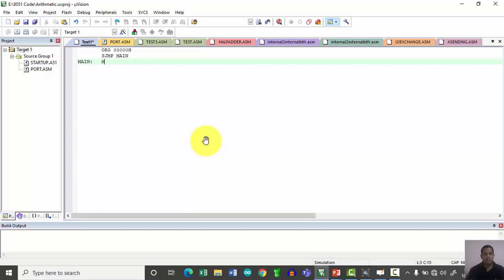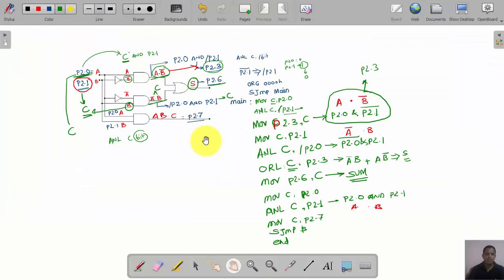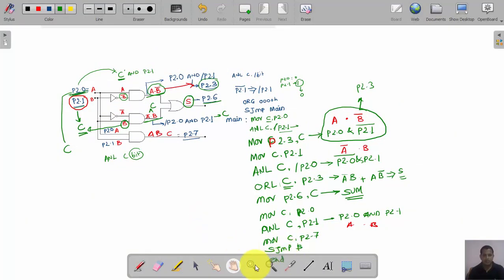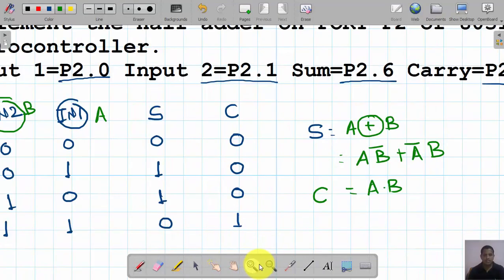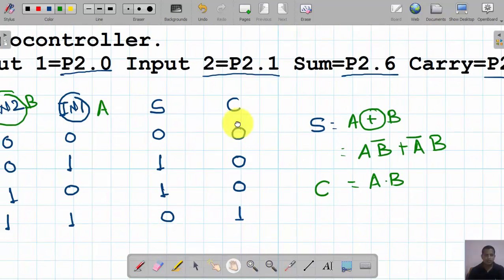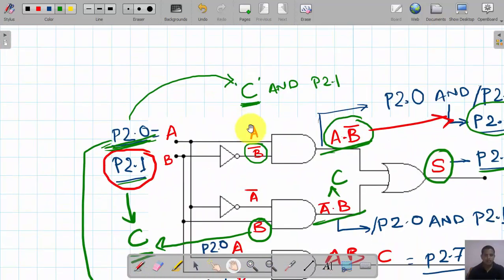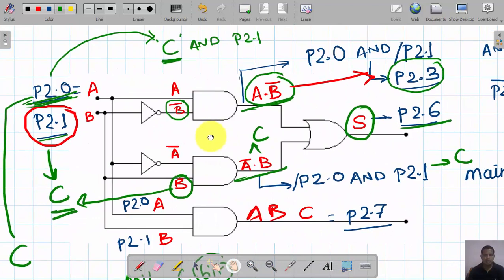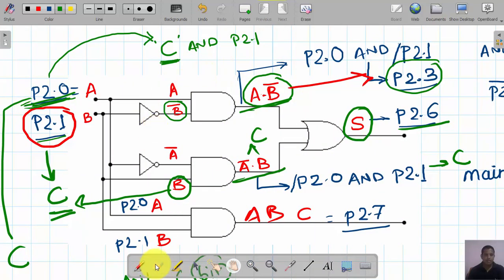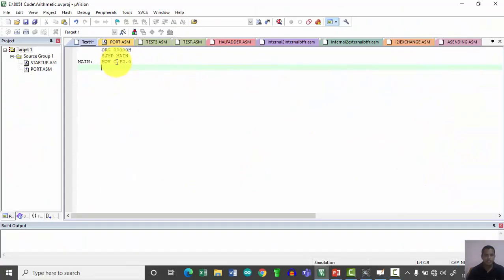Now the first, that is MOV C, P2.0. Right, so I'm going to deal with this, so just focus only on this diagram. Okay, so the first number, that is this P2.0, I'm going to copy into the carry bit. So this task is done here.